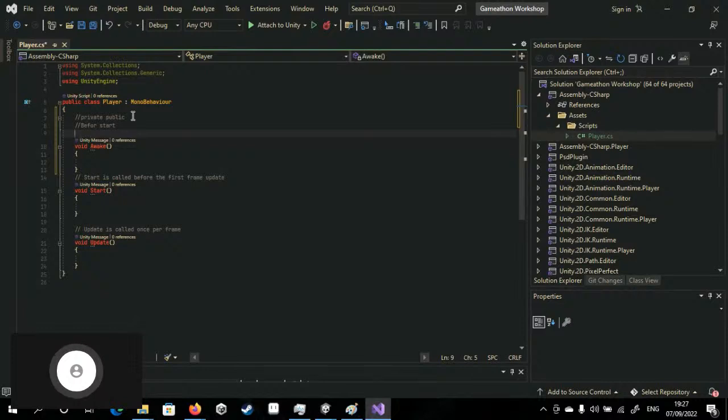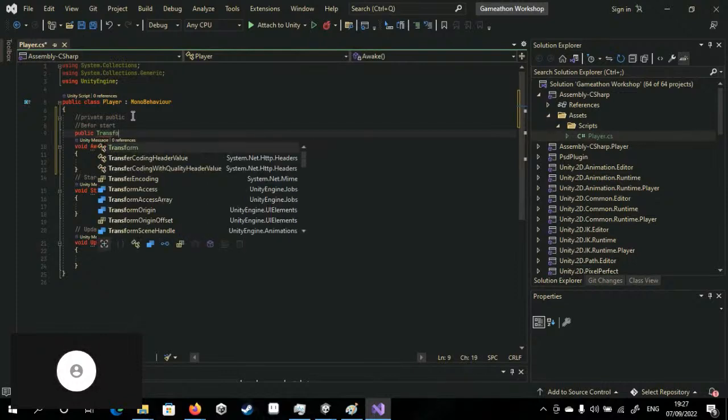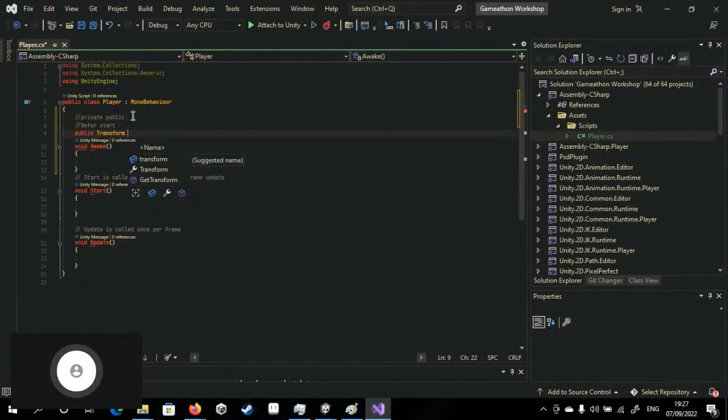So we have 3 lanes, and what we can do is say public transform, and then lane 1, then lane 2, and then lane 3. We are allowed to do this. It's not illegal, but in terms of efficient programming, this is a very bad move. Say for instance we wanted to add 4 more lanes, or 5 more lanes, we'd have to go in here and add lane 4, lane 5, etc. So doing this is not the best approach.